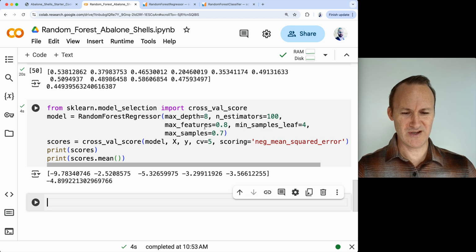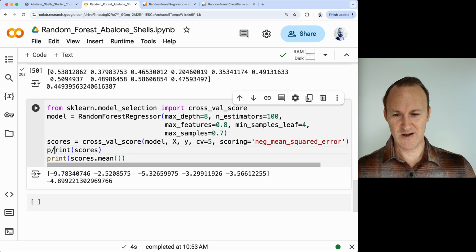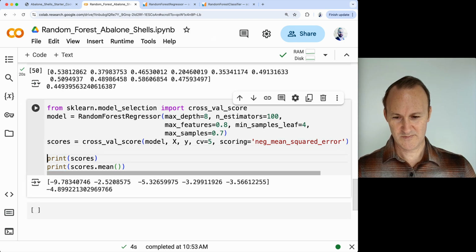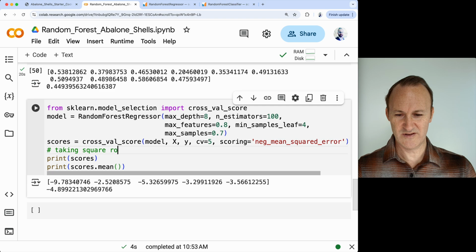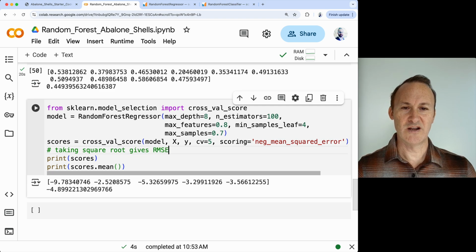They're not meaningful, but they're very close to being meaningful. All you have to do is take the square root. Okay, so this is what we're going to do. Let me just make a note here. Taking the square root gives the RMSE. That's the root mean squared error. And what that tells you is how far away your points are from what they are trying to predict.